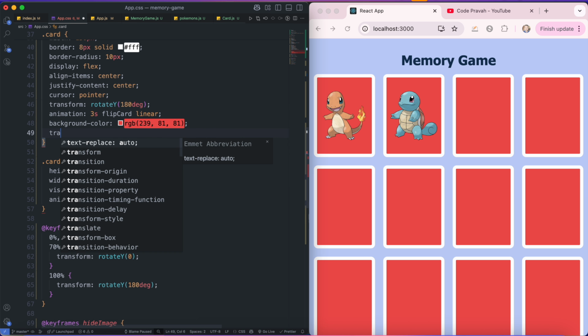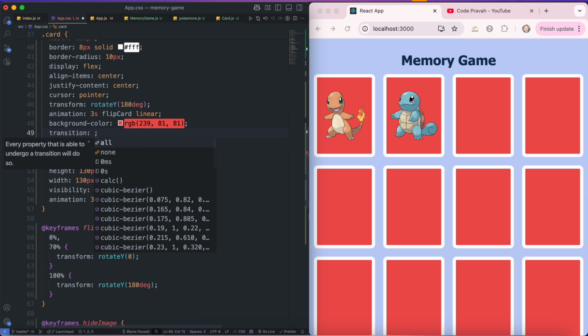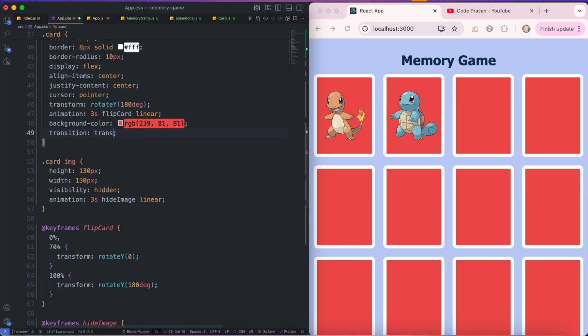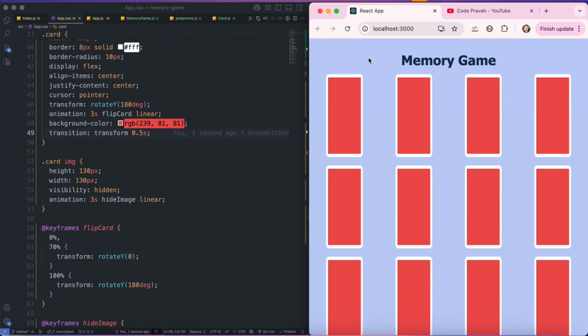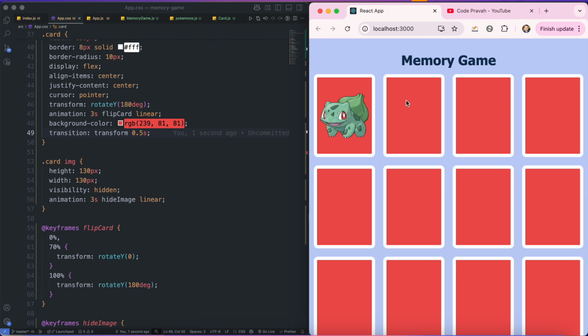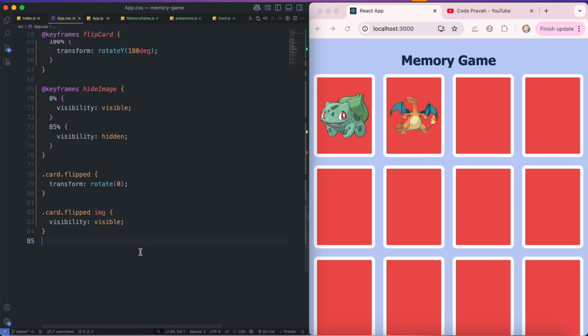So I can say transition, I want to apply it on the transform property. And let's say I want to apply it for 0.5 seconds. So let the cards get hidden, and then if I click on this, you can see it's flipping.